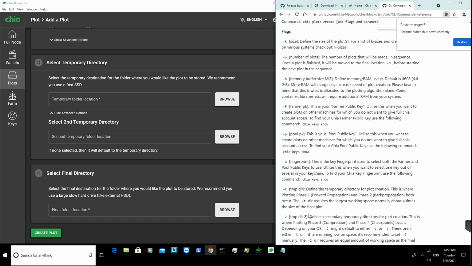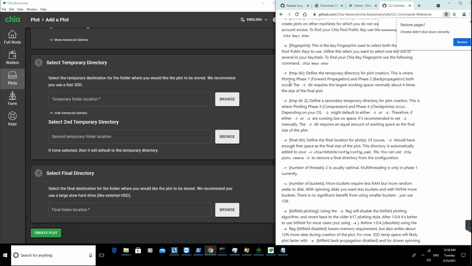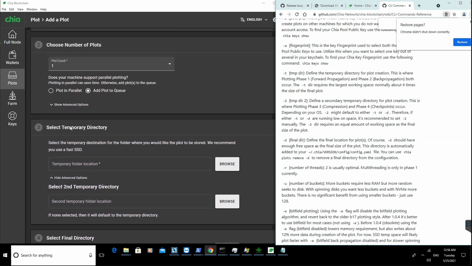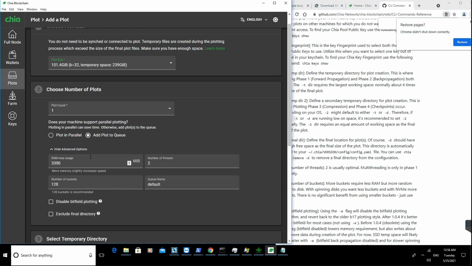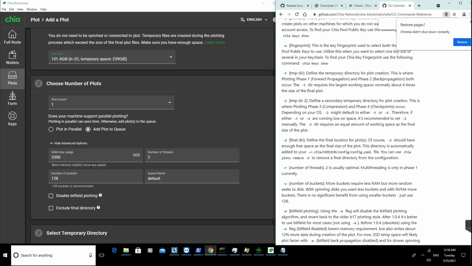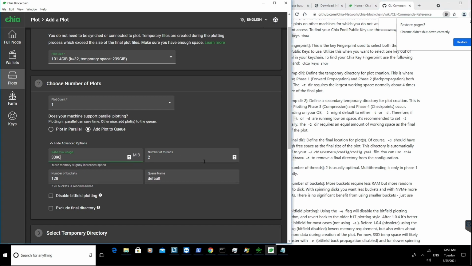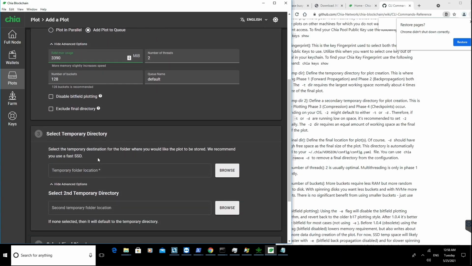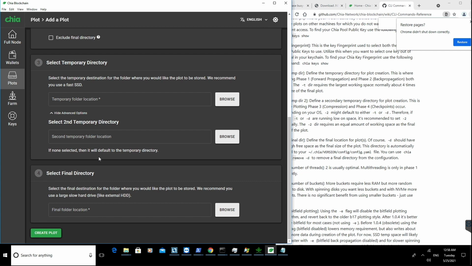So if I scroll down here in the reference, you see dash t is a temp file. Dash 2 is the second temp file. Dash d is the final destination for your plot. Then dash r is the number of threads. So if I scroll up here, then we have the number of threads, and dash B would be your RAM, and etc.